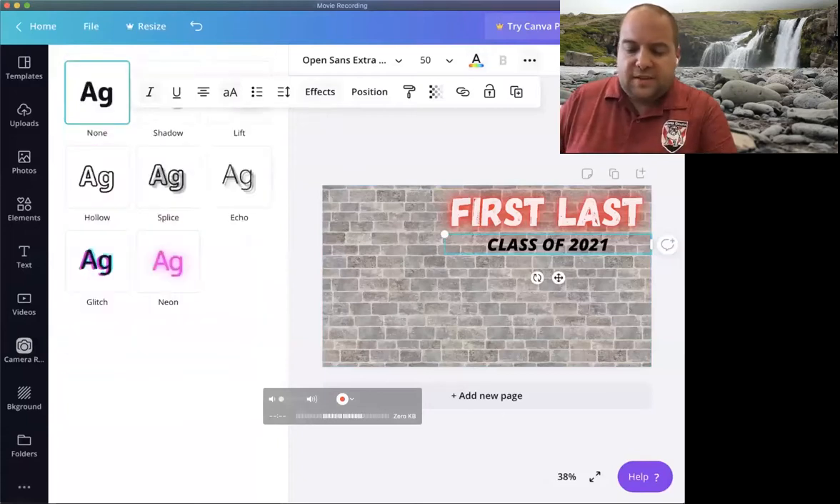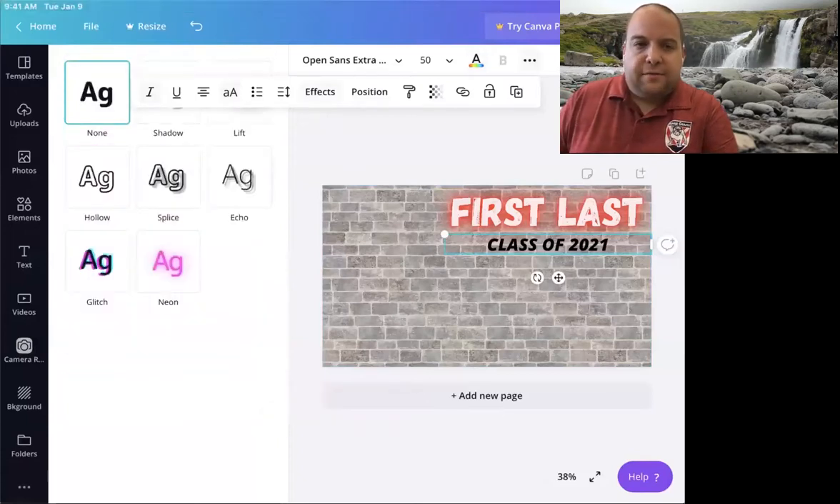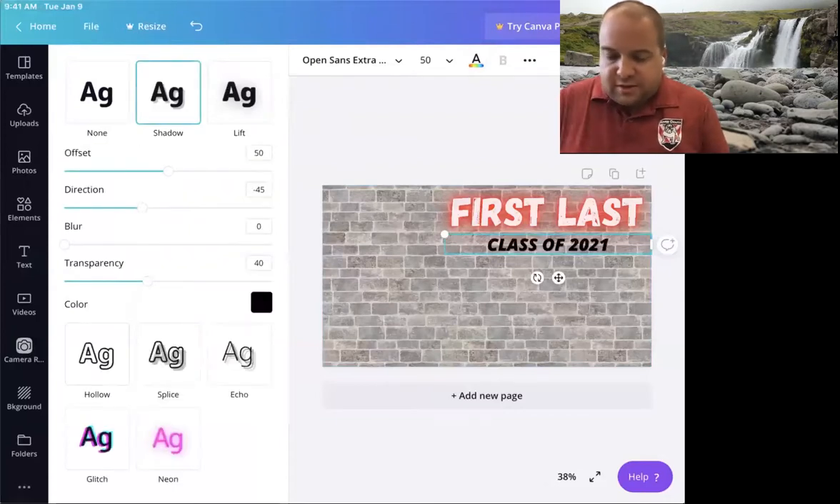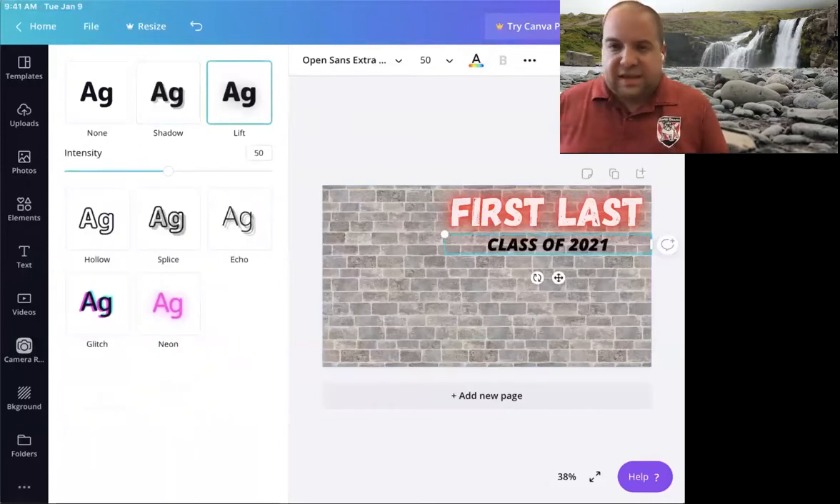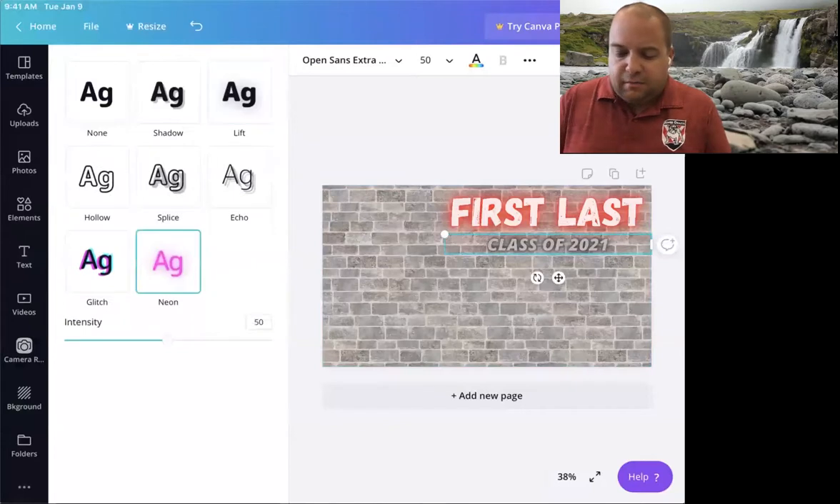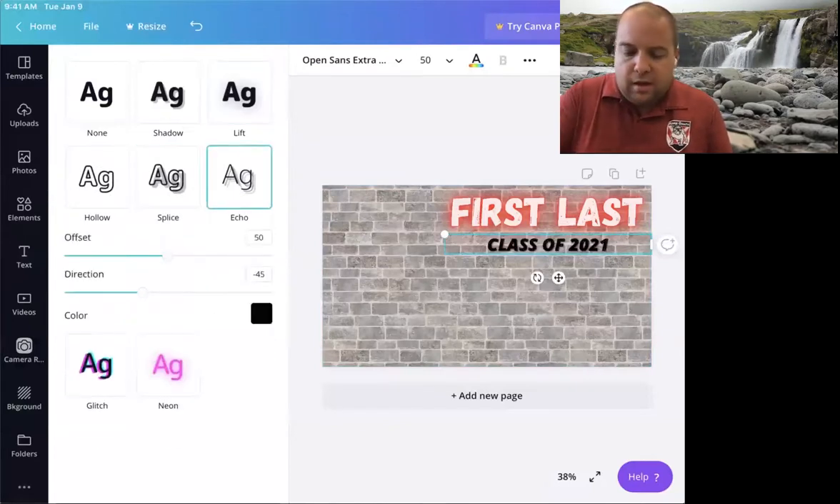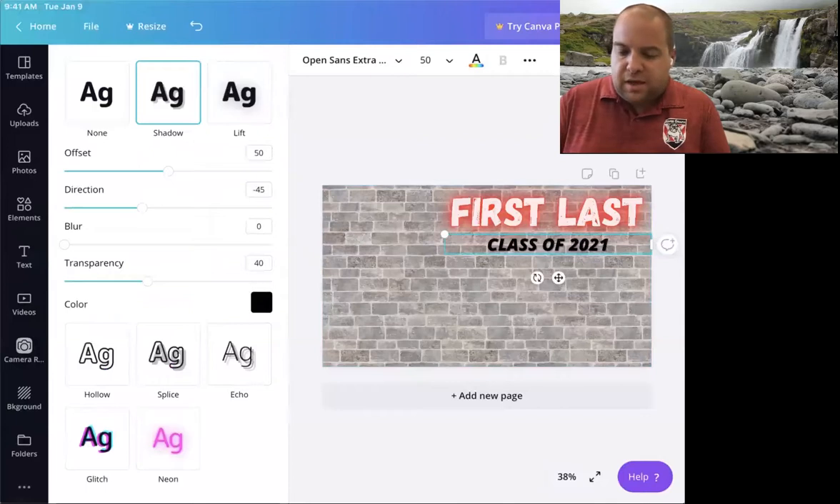Well, under effects, all these different ways you can have your text appear, okay? The plain is none. However, I could have hollow text. Notice I'm looking right through it. We can do a shadow, so now there's a shadow behind it. Lift makes it look like it's floating, okay? And then down here, you could do the neon, okay? You can do splice, echo, okay? All different effects that you can choose, all right? So I'm gonna do shadow, because that sounds good to me.